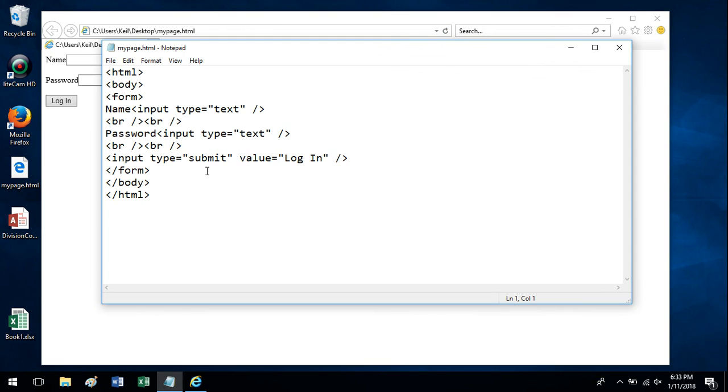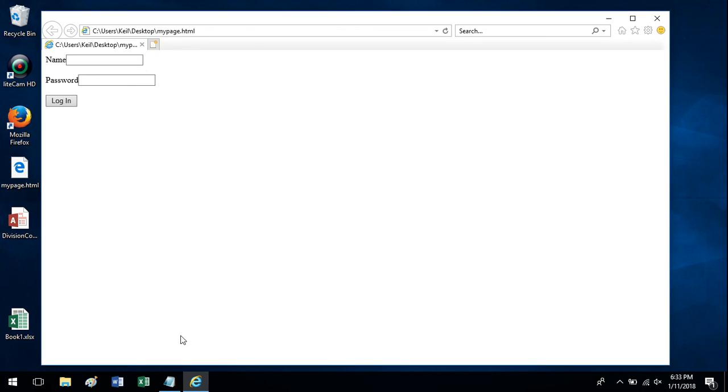And again, the other way to do it is you could have input type equals button, but if you're working with PHP, then you want to do input type equals submit. And that's all there is to it to create a button on a web form.